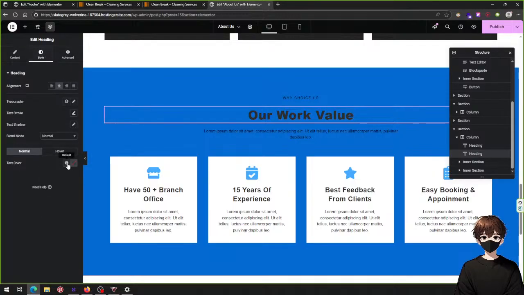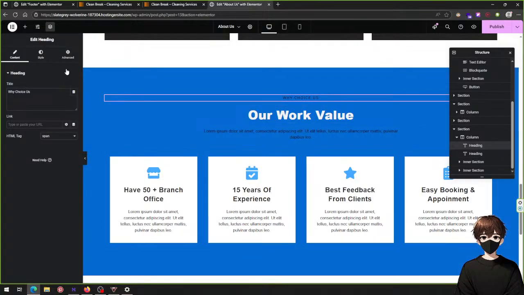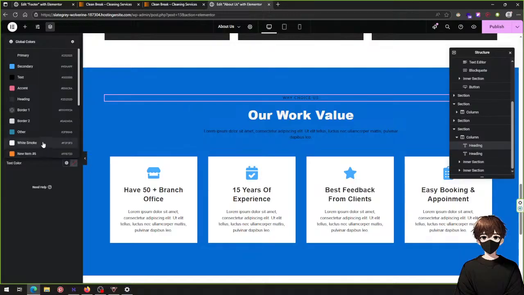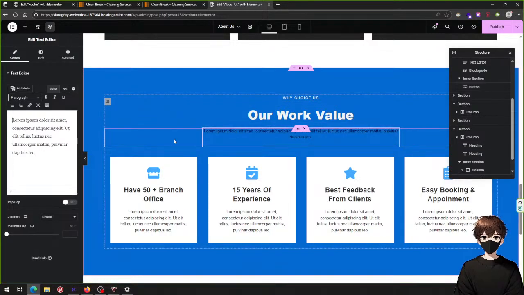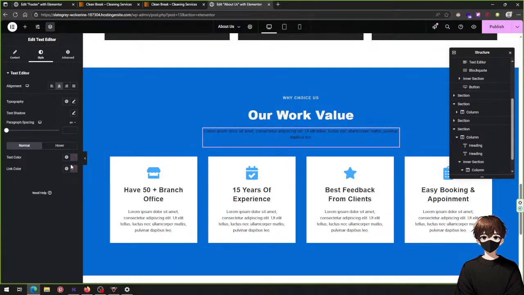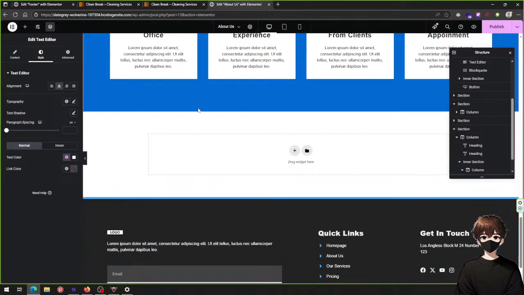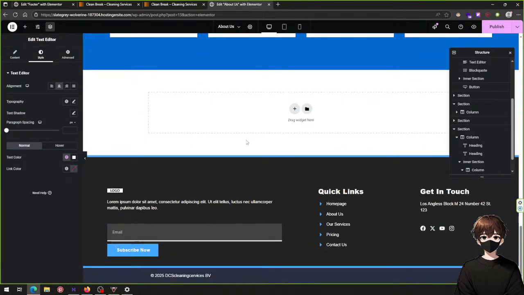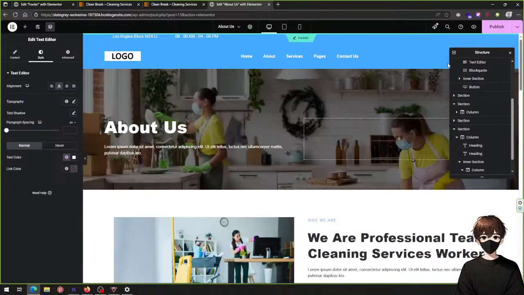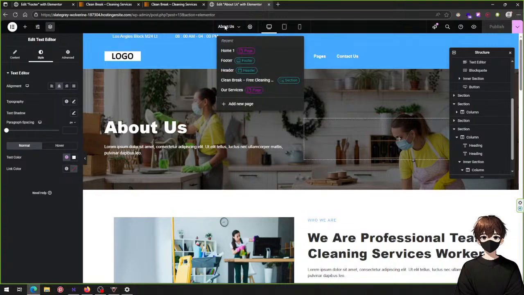See, text color, white smoke. Same, white smoke. Alright, this one, white smoke. Text color, white smoke. Great. So that's that. Okay, publish. Let's go to another page. Okay, we have about us.